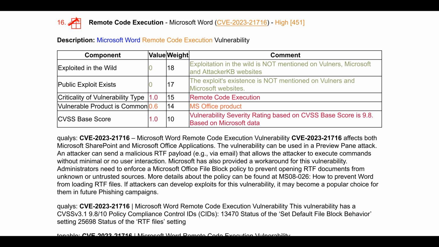Remote code execution in Microsoft Word, CVE-2023-21716. Although the vulnerable component is not specified, Microsoft states that the Outlook preview pane is an attack vector. The vulnerability can be exploited by an unauthenticated attacker sending an email with a rich text format, RTF, payload, which when opened allows for command execution. When paired with a privilege escalation bug, an attacker could completely compromise a target. There are no signs of this vulnerability being exploited in the wild.